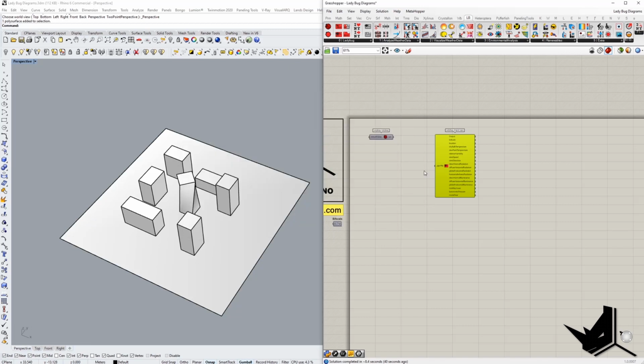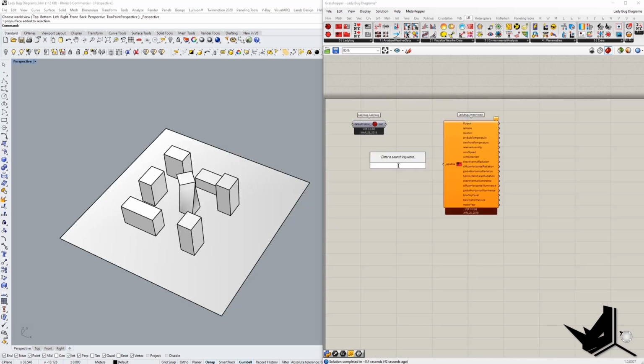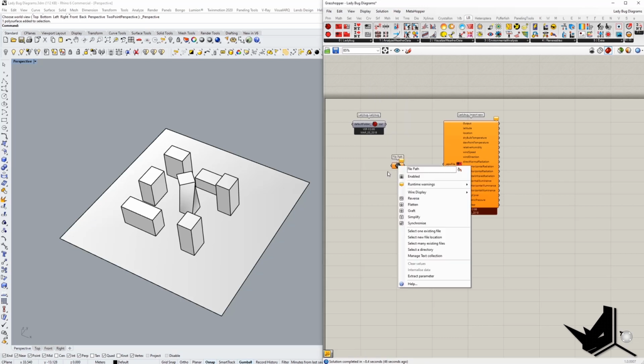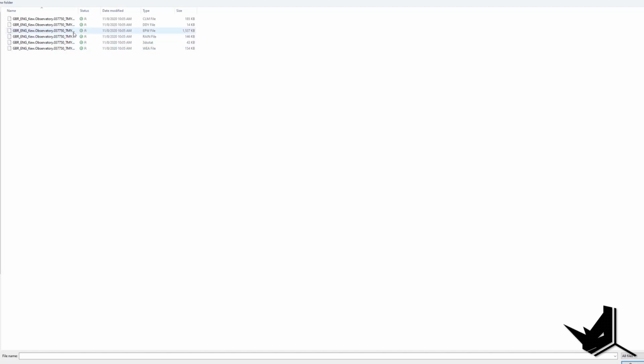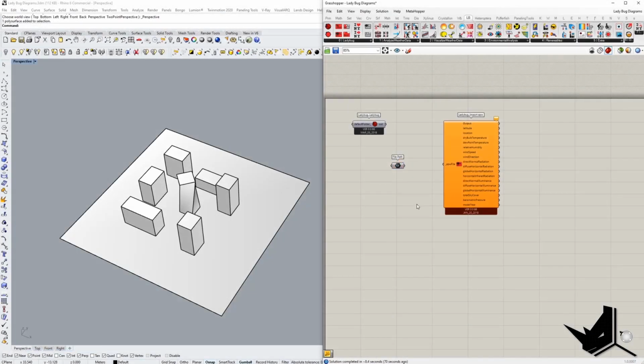In order to load that file, we're going to type here file path, and we're going to right click, set one existing file, and then choose the folder. Here is our folder, and we simply click here on the EPW file. We click open, and now we need to connect this file path to here. Once we have that connected, the first step is done.